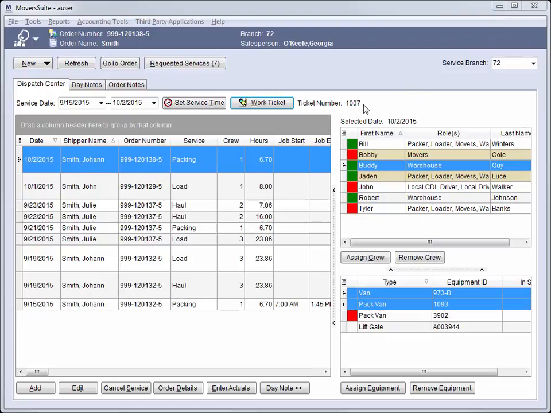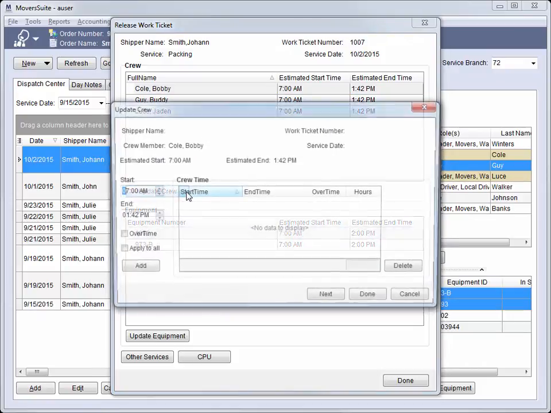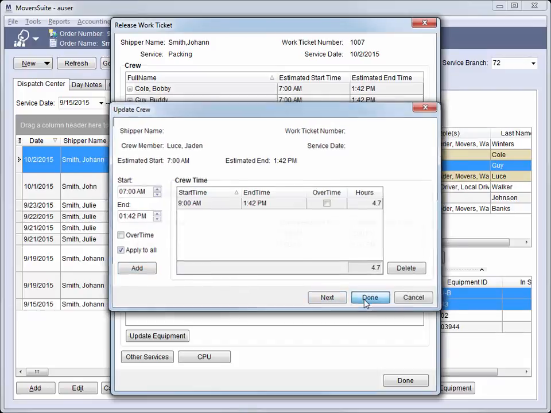Once the job is complete and the crew has returned the work ticket, we can enter the specifics of what actually occurred on the request. We do this through the Enter Actuals function. From this screen, we can enter actual times needed by our crew. Use the same process to update the actual time needed for the equipment.